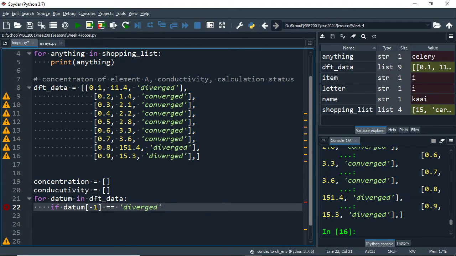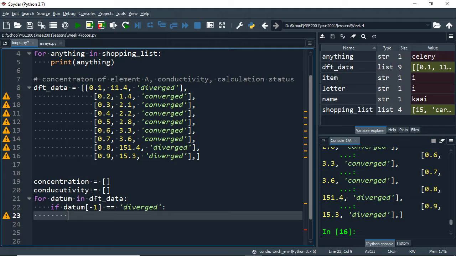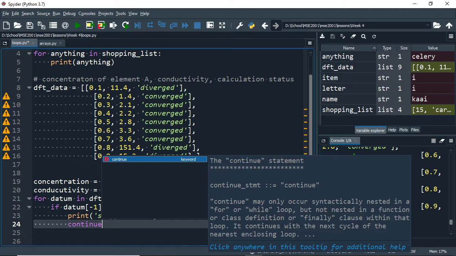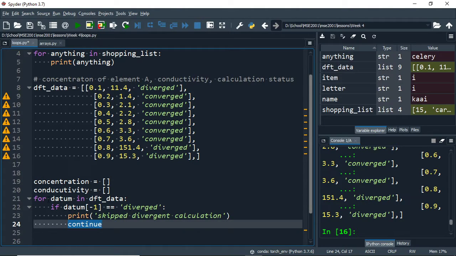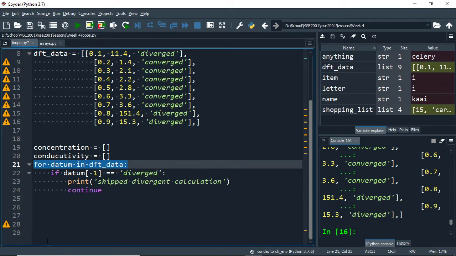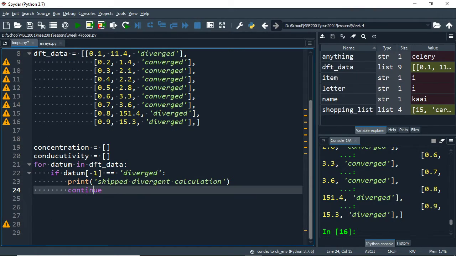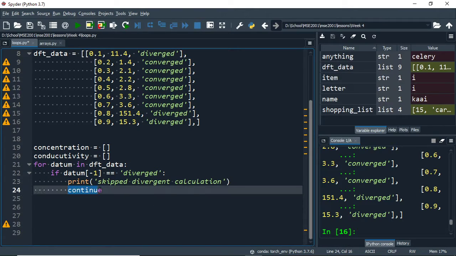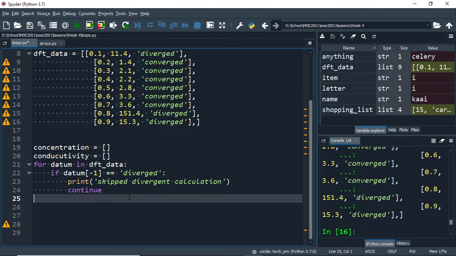I'm not very interested in this calculation because it didn't converge to a real solution. So I'm going to print "skipped divergent calculation," and then I'll continue. What continue does, inside of the for loop, is it says when I hit this continue statement, start your for loop and don't do the rest of the stuff below. So essentially go to the next item in the for loop, instead of executing what's underneath. Once I hit a continue, I'm done, I move to the next item.